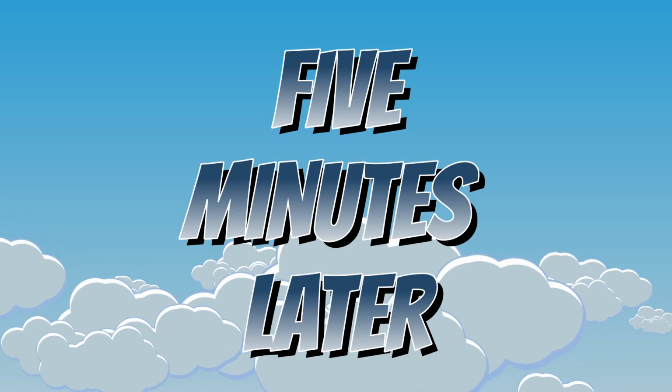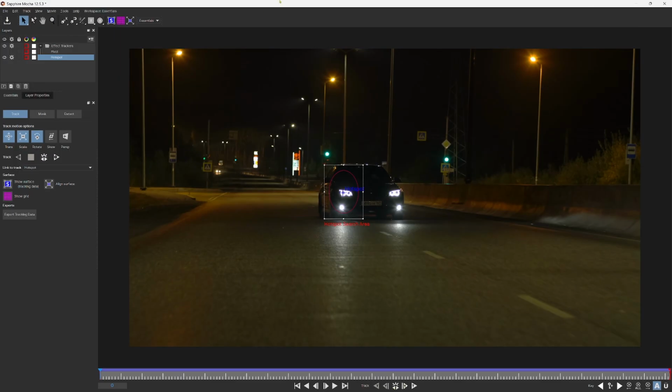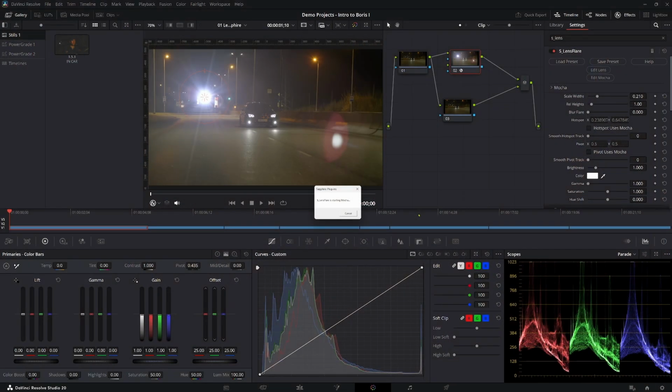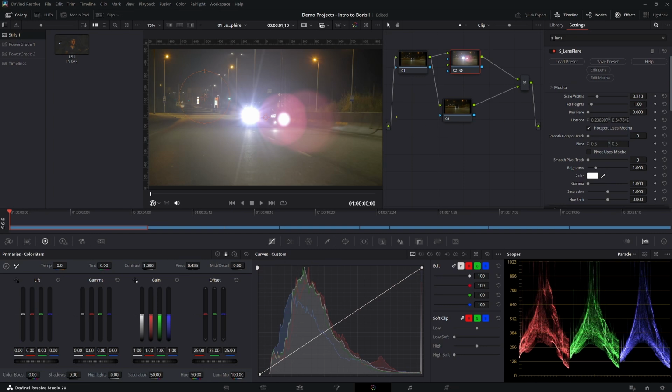Five minutes later. Okay, so now it's all tracked. I can either do file save or I can just click X and it'll prompt me to save it. If I don't save it, then none of my work has been saved. So I'll go and click save. And now it's still over here. See how it's still over here and not on the headlight? I need to click on Hotspot uses Mocha. And now it's automatically on there. But this is a super bright flare. I'm going to click on Edit Lens.